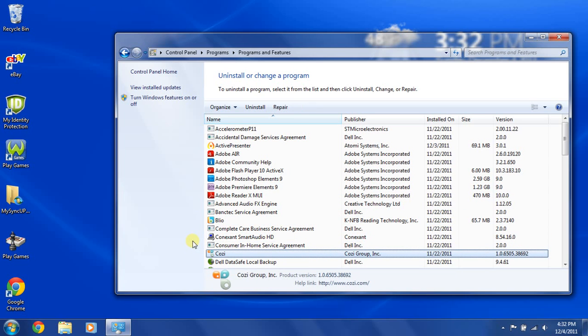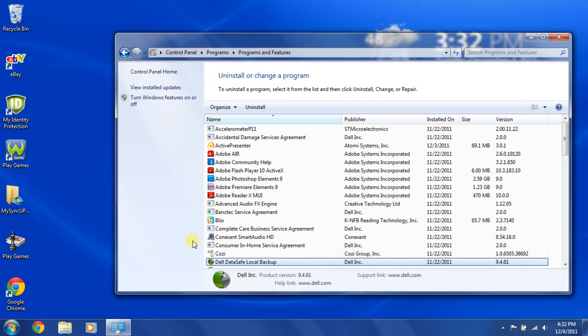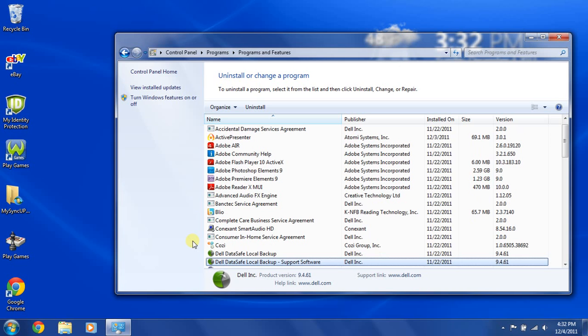Cozy. That's some software that is very much optional. You could easily remove that. It has to do with organization software for a whole family. I believe you can download it for free in any case. Dell DataSafe Local Backup has to do with backing up software. I believe that's another one that's very optional. Could consider removing that. I think it also will back it up to a hard drive, or to storage, I should say, on the internet.